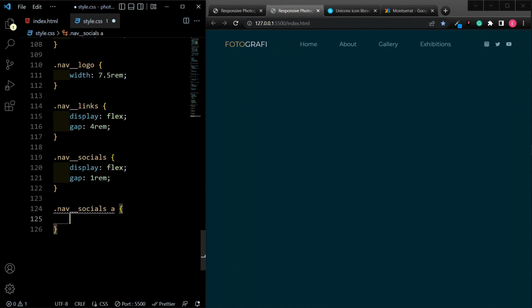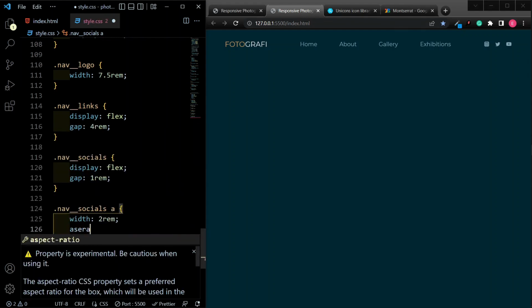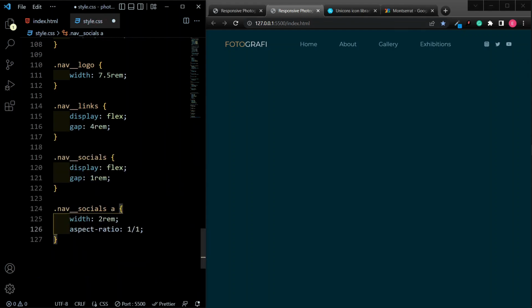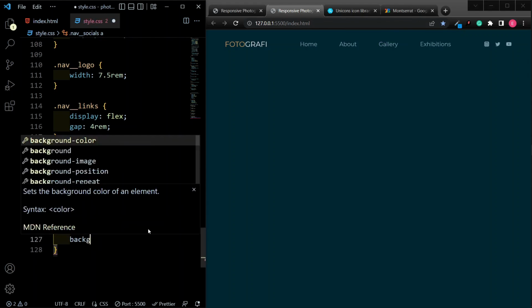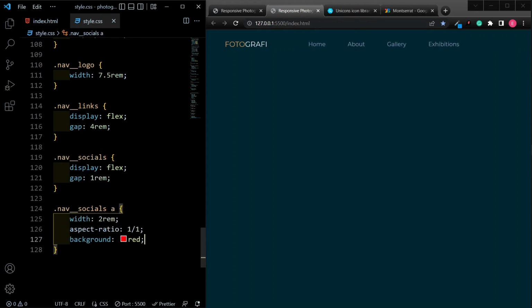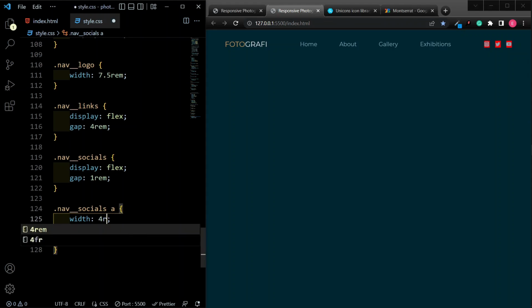Now let's grab each link inside this. Each of these is inside a link tag, or an anchor tag. Each of them is going to have a width of 2 rem. Same for the height, so you can actually do an aspect ratio of 1:1, right? And let me actually give this a background so that you see what I'm talking about. If I change this to 4 rem, then the height is going to change to 4 rem.